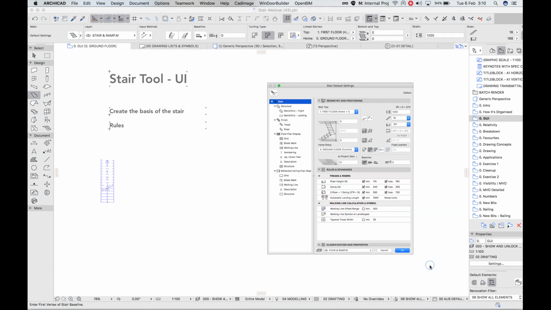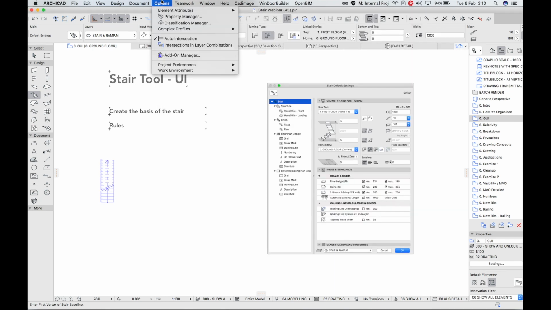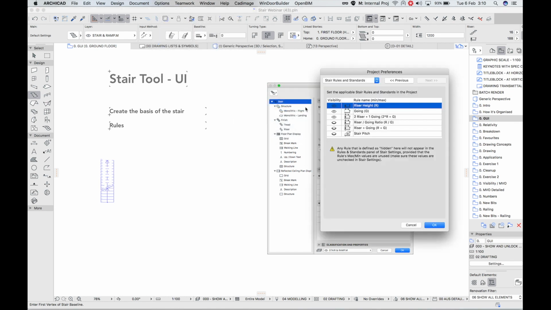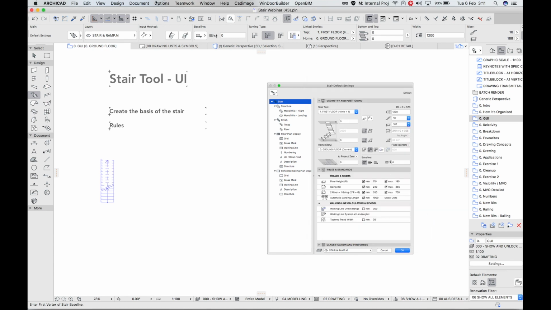Let's click OK and click on Options, Project Preferences, and then Stair Rules and Standards. You can see that any rule that has an eyeball next to it will be added in to the stair settings. At the moment, we've only got the top 3 selected. But if I want to add stair pitch in, I can click OK now.